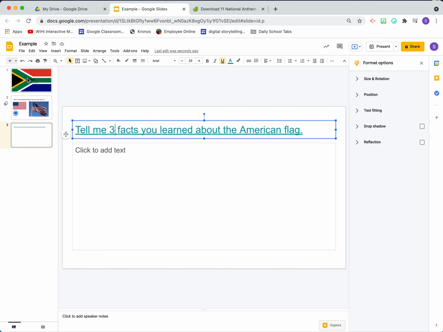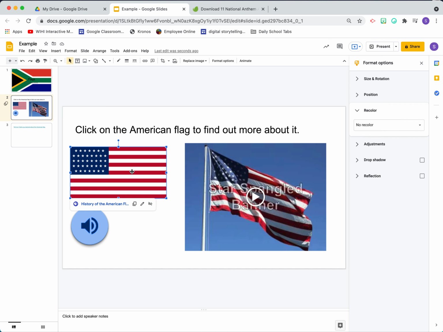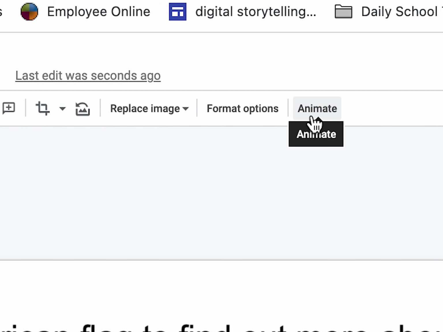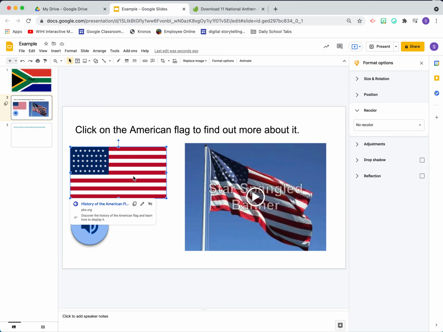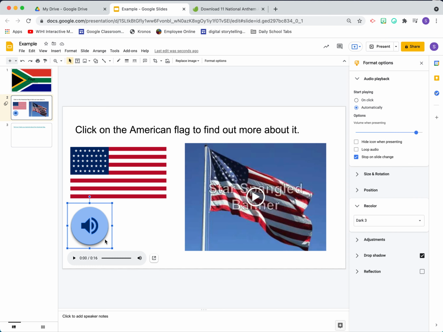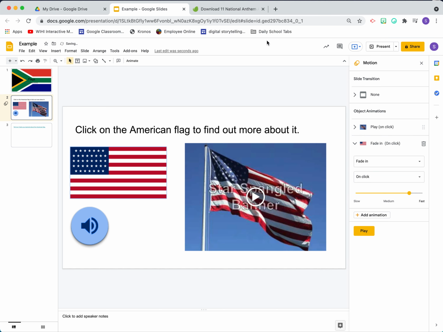Okay, so far we've shown how to do a background, you know how to insert audio, you know how to link to websites, how to insert a video. You can also animate. So if you see it pop up here where it says animate, you can animate text. Sometimes it lets you do it, sometimes it won't, depending on if it's a text box, but you can usually animate pictures for sure. So if I clicked on the picture of the American flag, I could choose animate, and over here on the right hand side it gives me options.